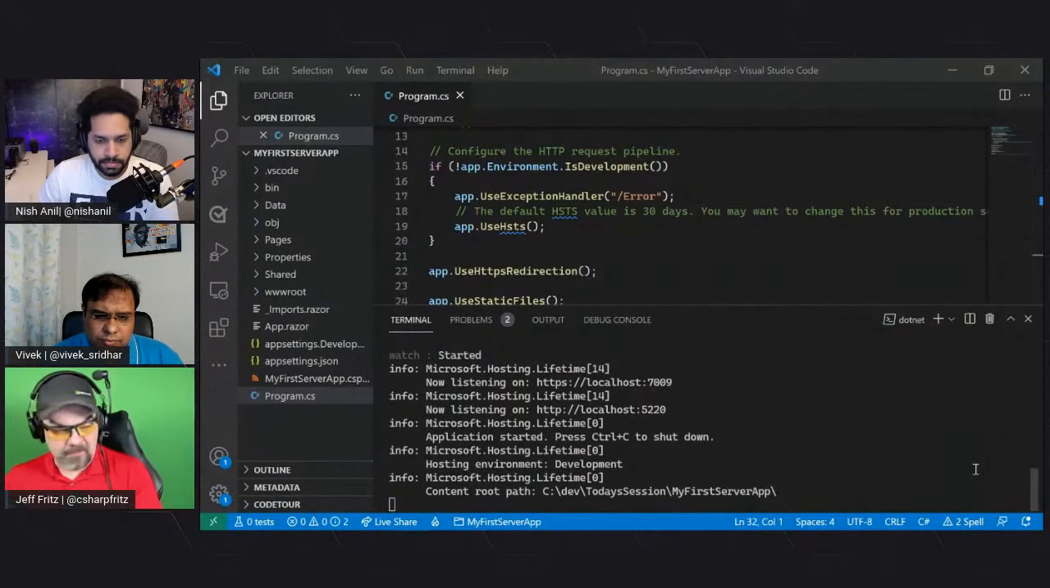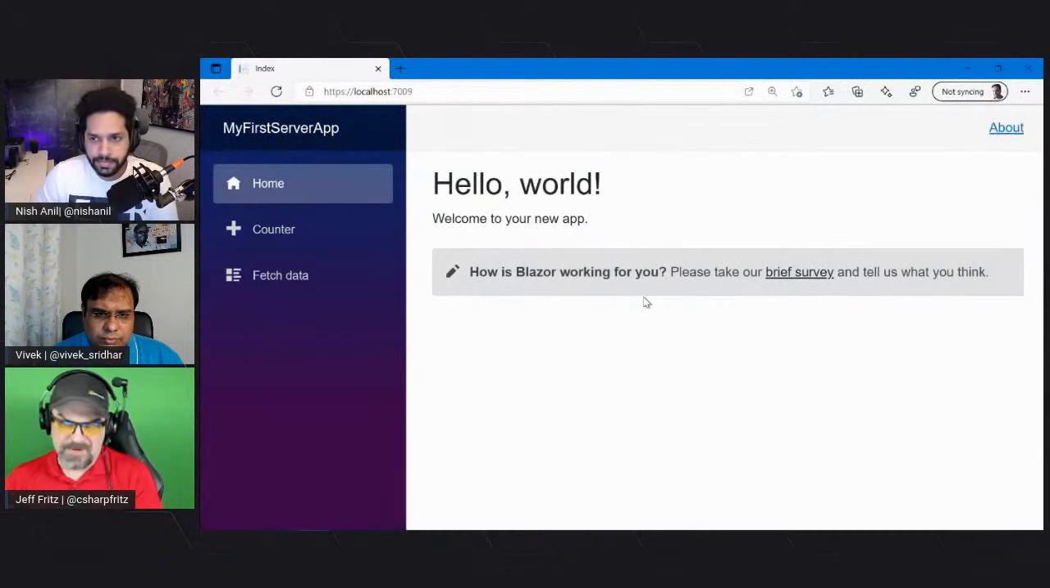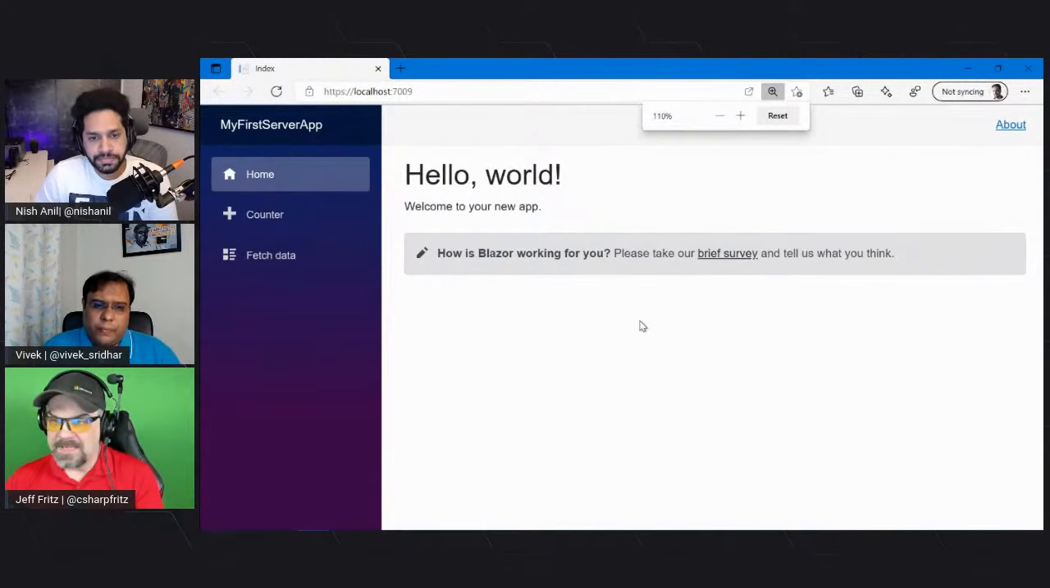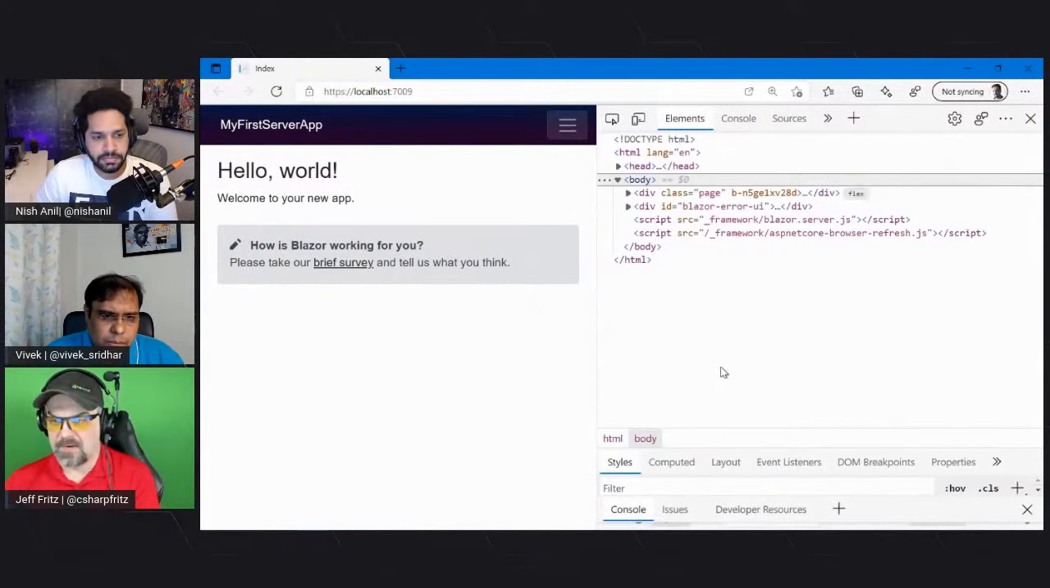And of course, it put it on my other browser where I have StreamYard here. There we go. All right. So I get a basic Hello World app. And this is running on a server. Let me show you what I mean by it's running on the server.